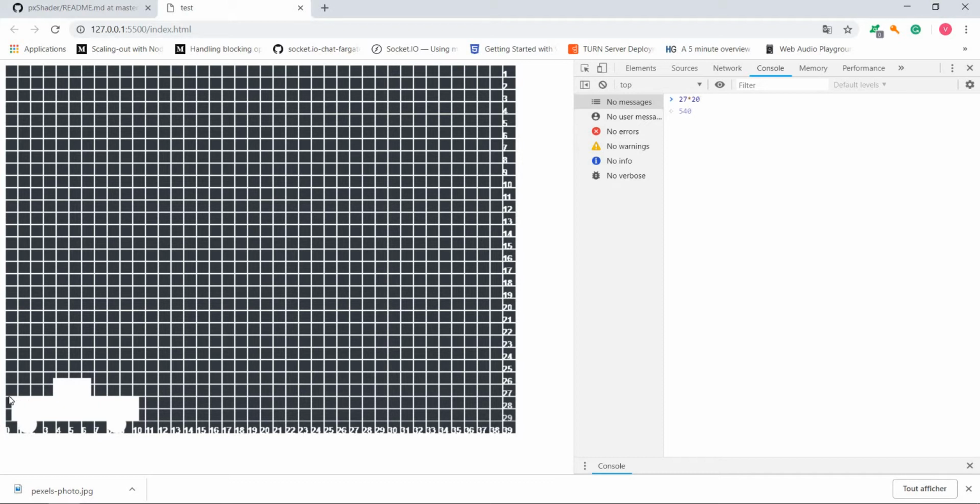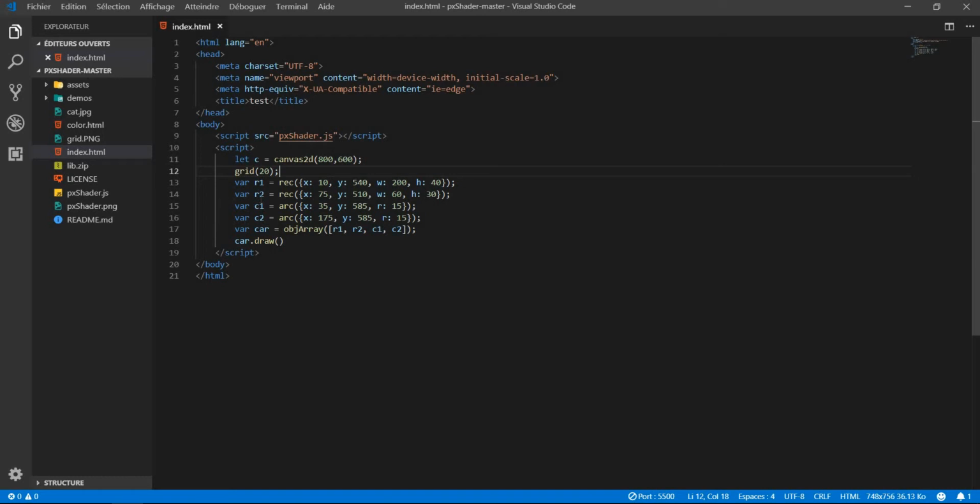So actually our rectangle is right here. You see? So this is our rectangle, here. And this is our first rectangle R1, this shape. And we have another rectangle R2. Our rectangle R2 is at x value 75.